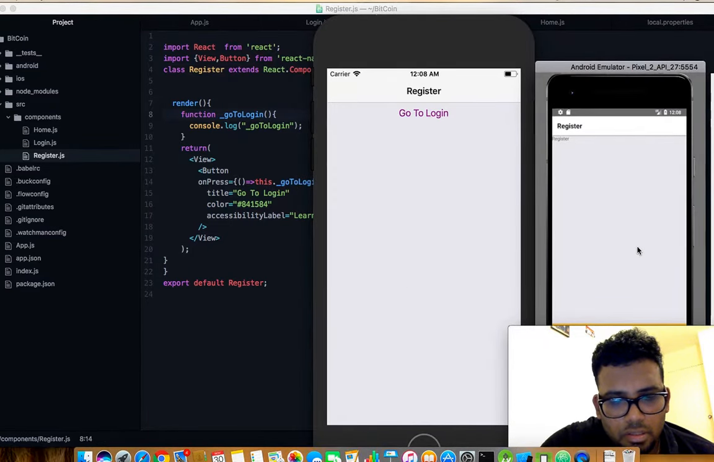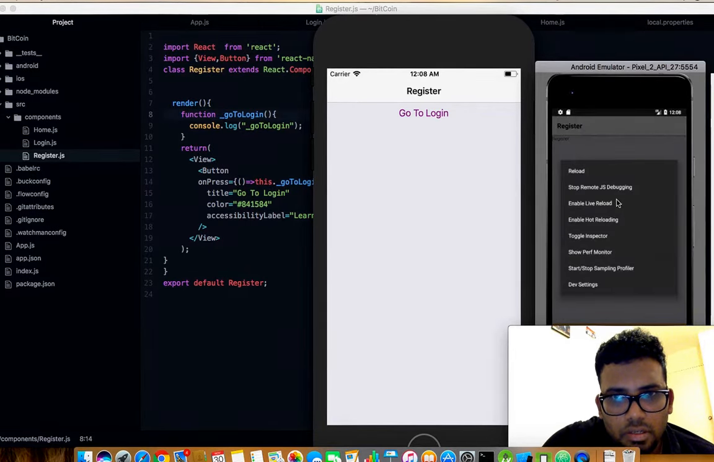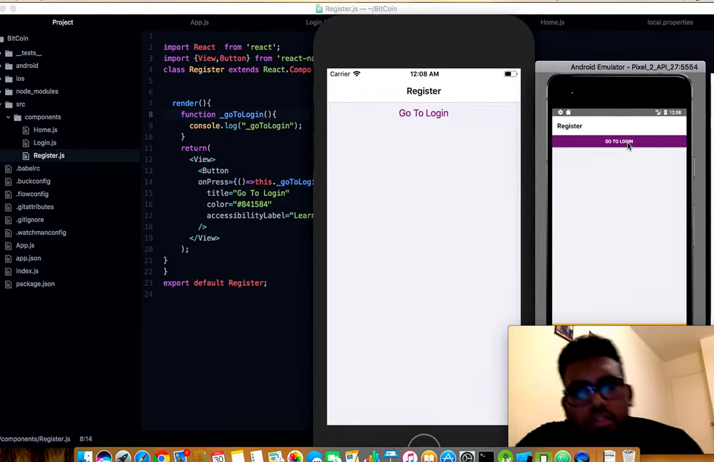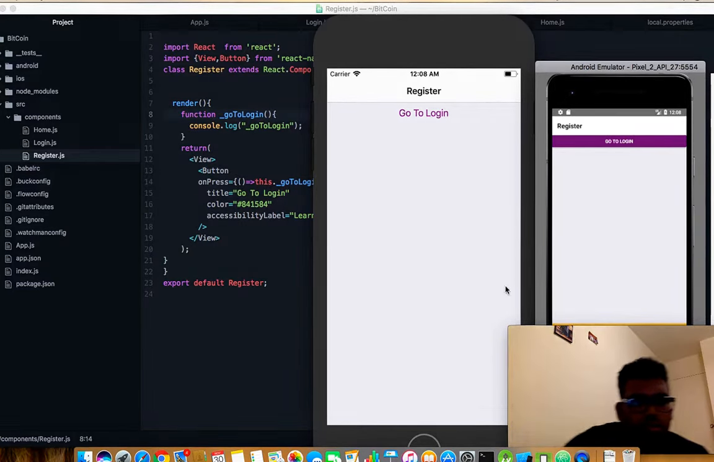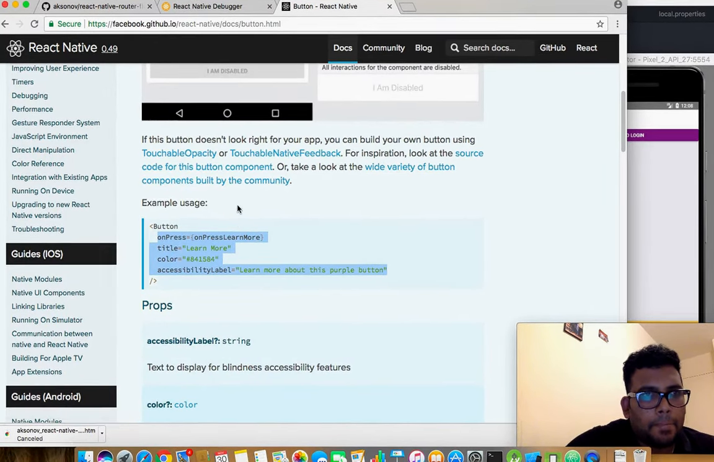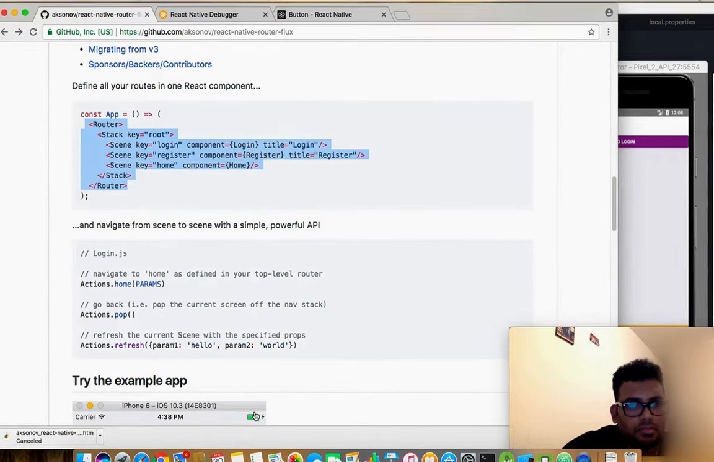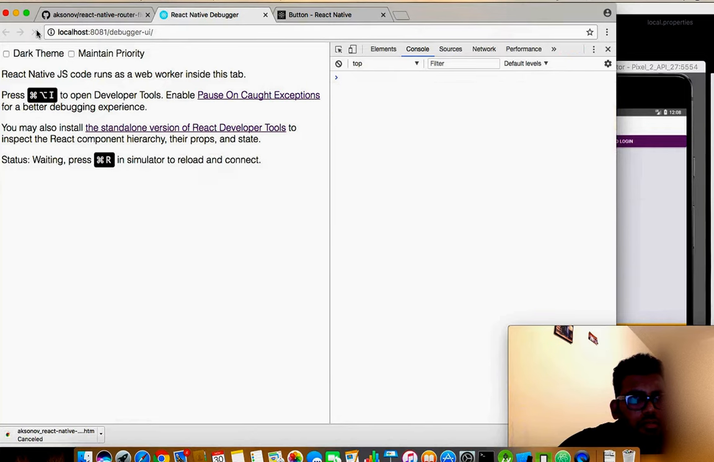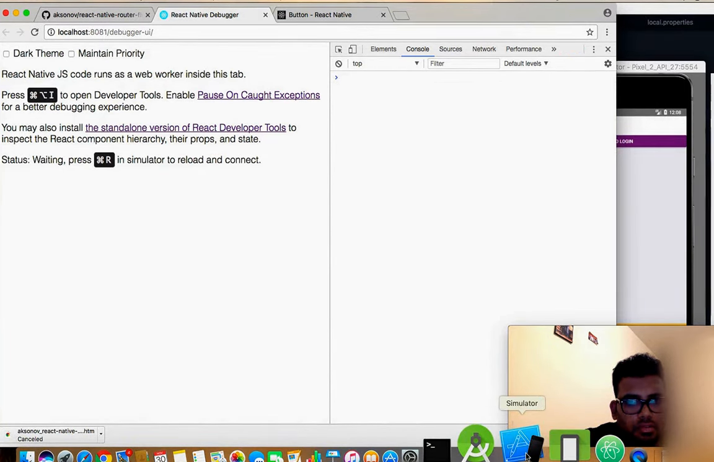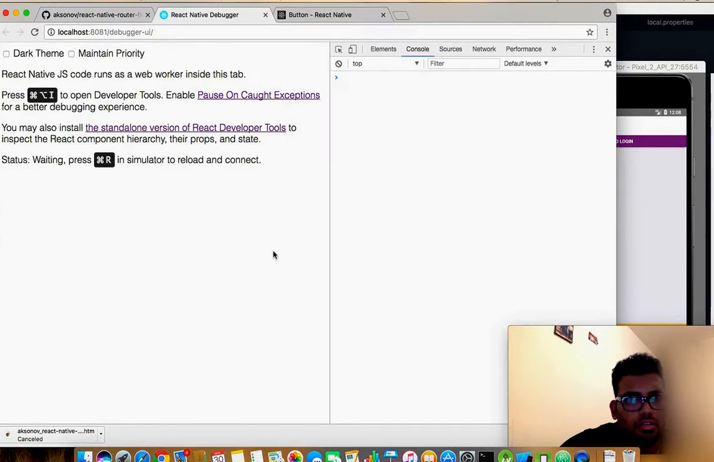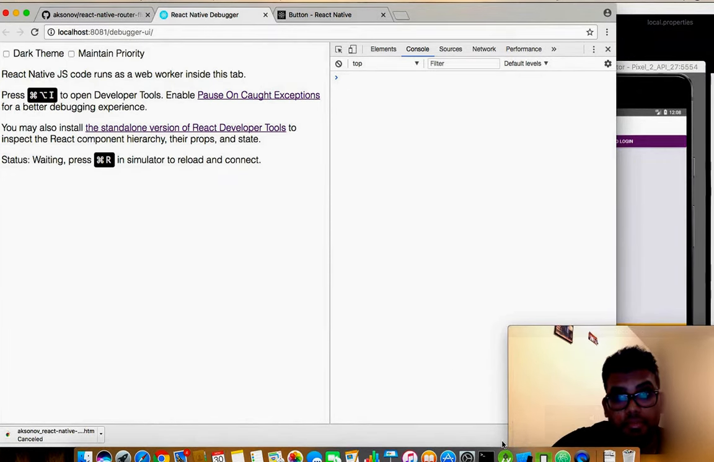Now let me check in the Android. Reload. So it's reloaded. We can see the go to login screen, and then let me check the browser console. Here, click. Nothing happened. That's nice.